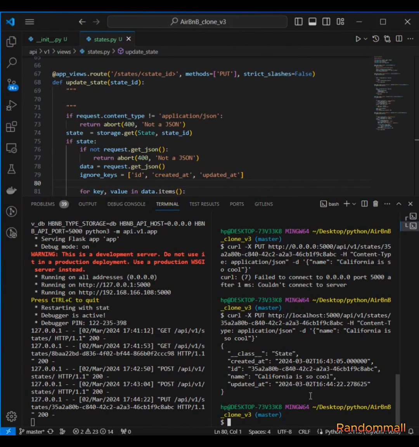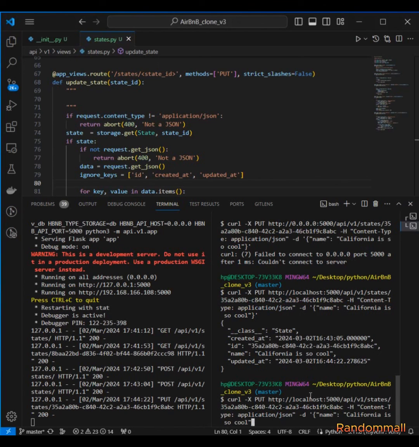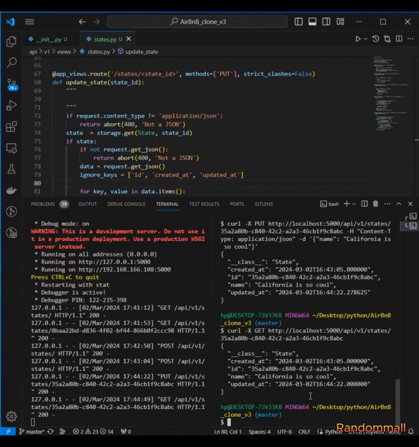And if I should pass this ID, and then this will be a GET method. Let's see if we can find it again. So we see that we retrieved it and the name is still California is so cool.